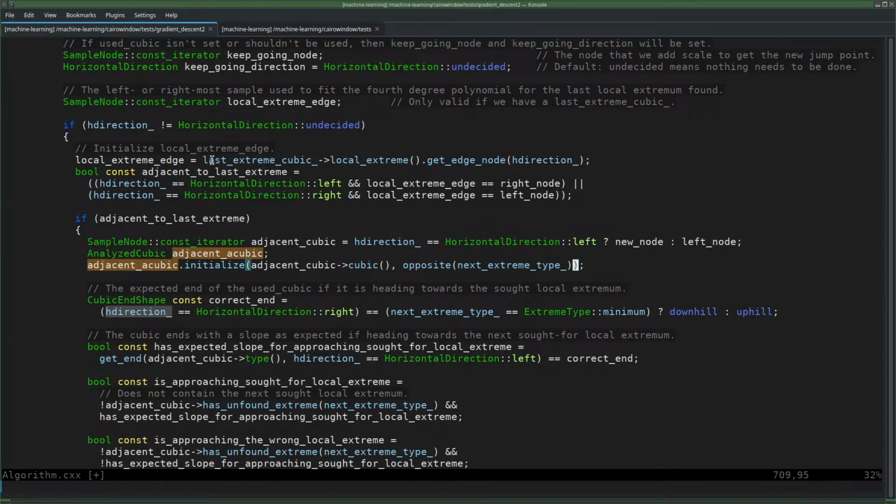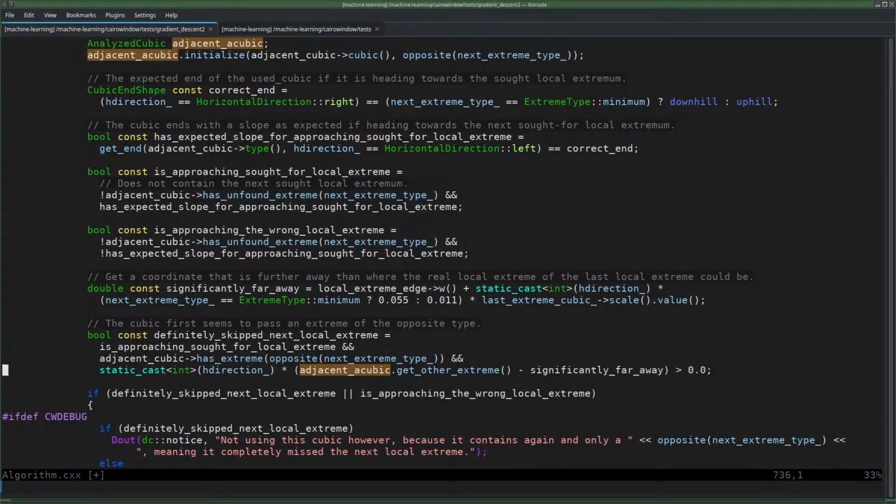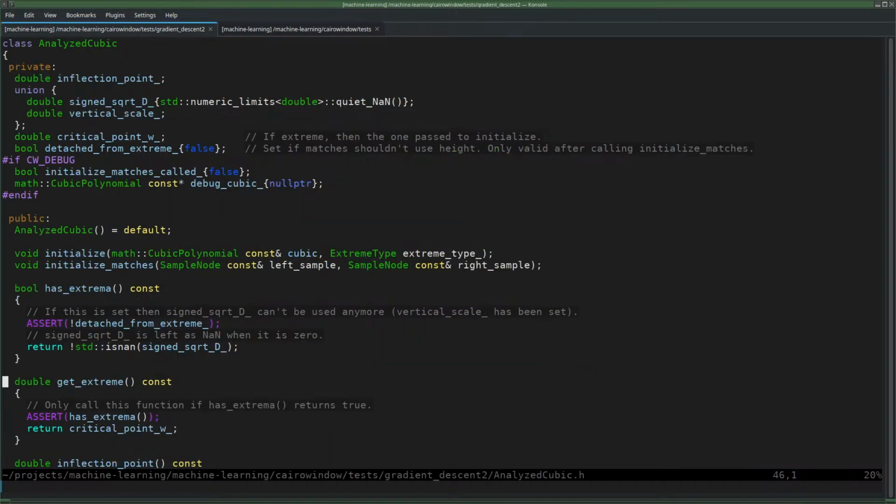But I'm pretty sure that the next extreme type is already toggled to a minimum, because the maximum was already found. So this is a minimum, and if I take the opposite, that would then be the maximum, and that's what we want. So opposite is good here. And then here we can just do the get extreme, if that exists. Okay, so analyze cubic, get extreme, yeah.